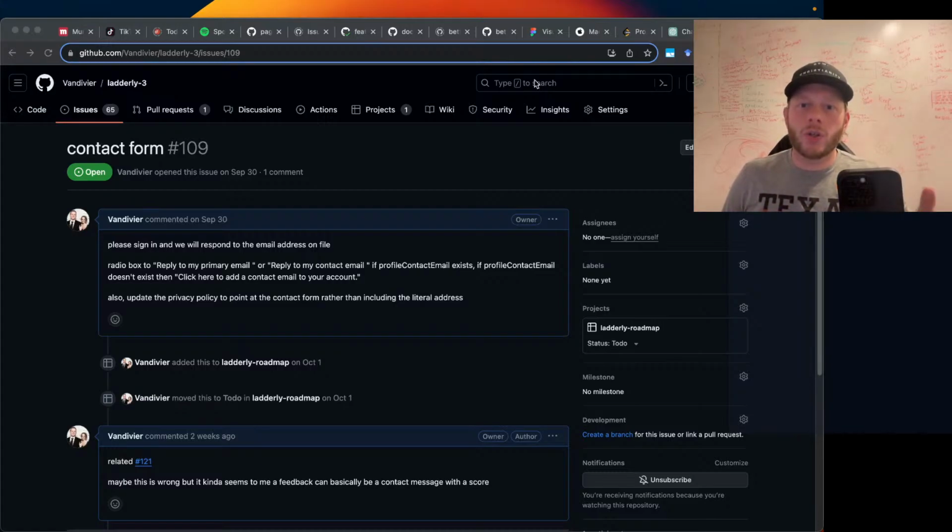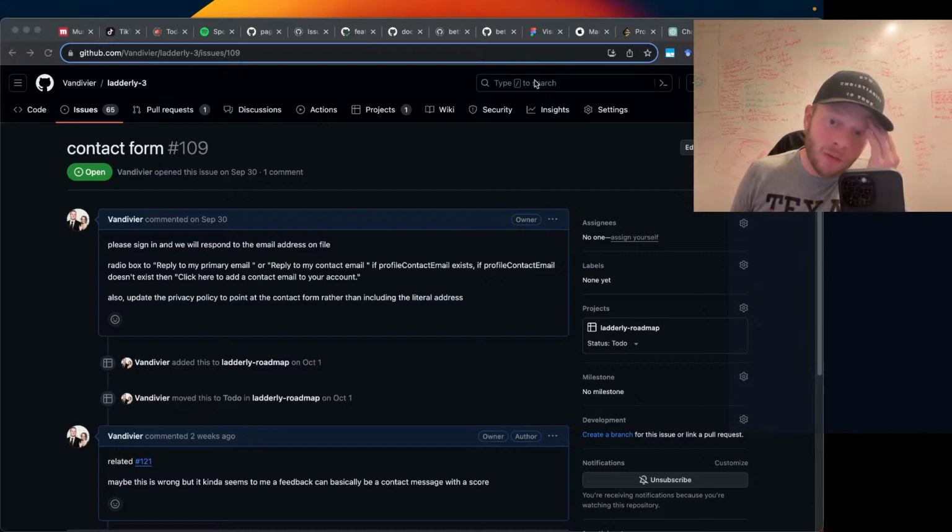Propagate changes to user checklist items if necessary. No, there's nothing that's necessary there. Okay, so we can just delete that.